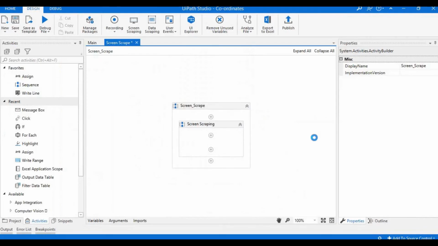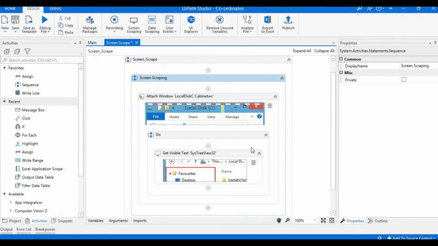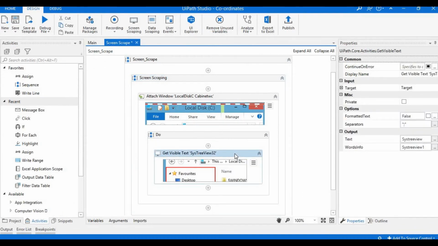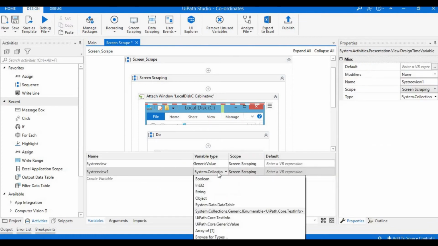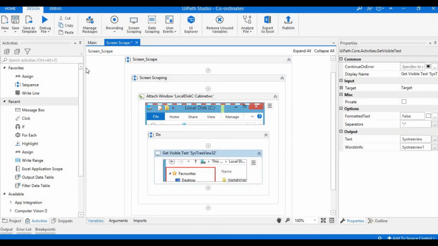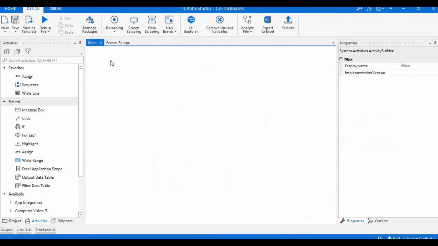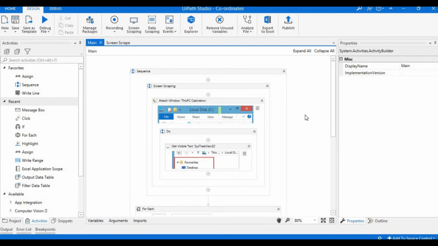Okay, we finish up with our screen wizard, and then we get this output. We get two variables, a text and a wordsinfo. Our text is a generic value, and our wordsinfo comes out as UiPath.Core.TextInfo. Okay, great. So we'll leave that there, and we'll pop over to the main one, where we'll knock this flow together.